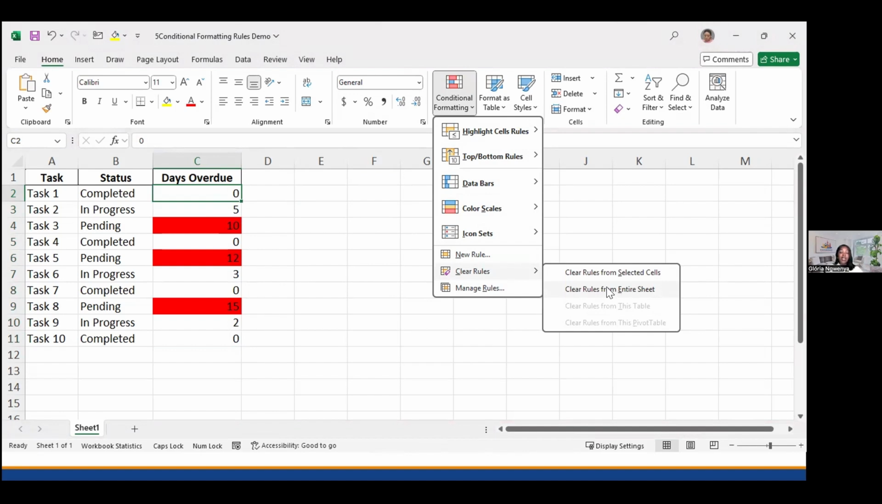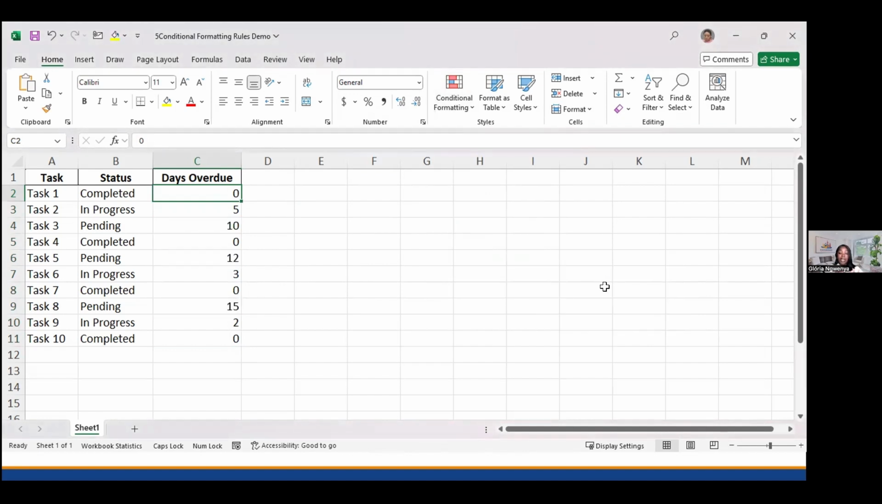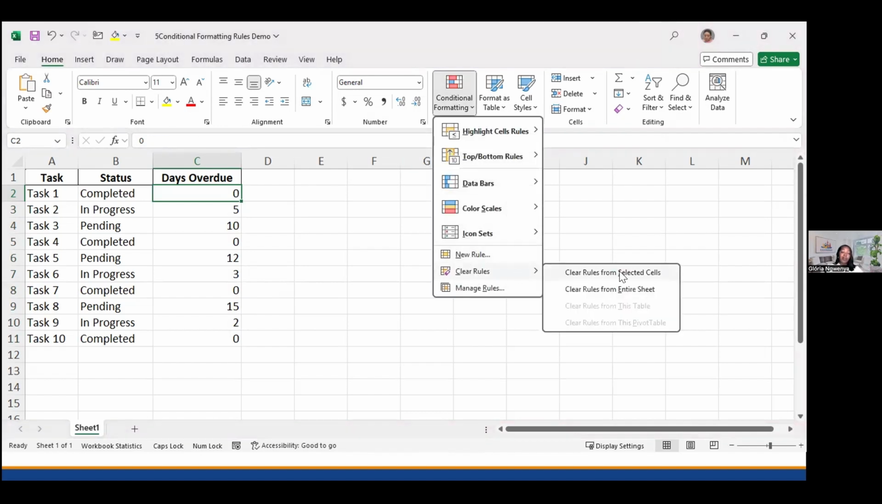So you could easily clear any rules that are in your worksheet if you'd like to start from scratch. You can just click on that and it's going to clear any rules that are in your worksheet. And if you'd like to just clear rules from a certain part of your worksheet, just select that and clear rules from selected cells. So that's how you would clear or delete any rules if you needed to.